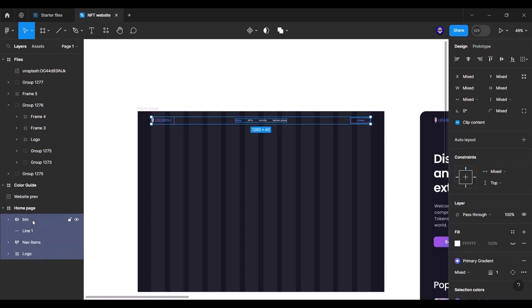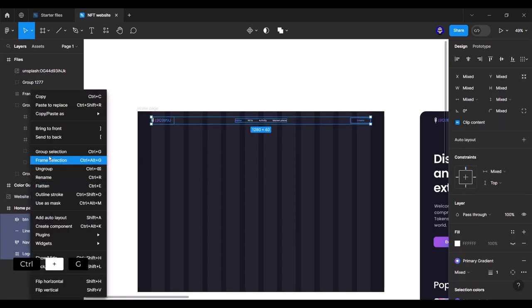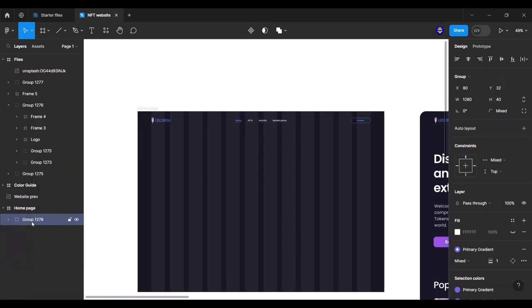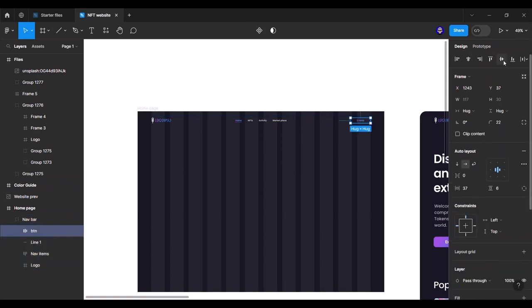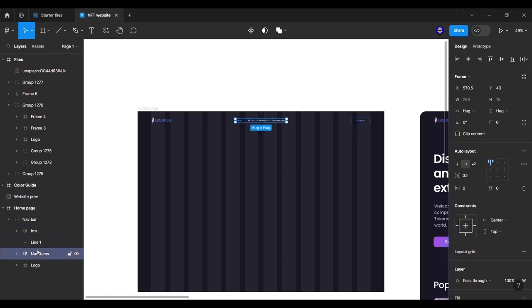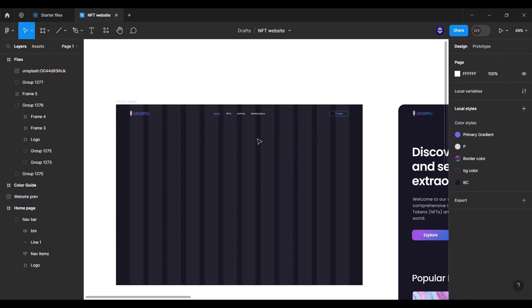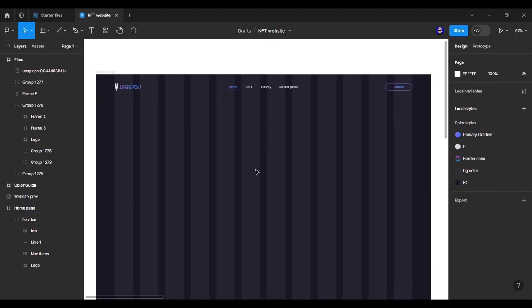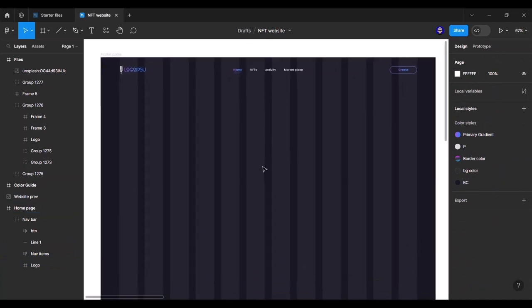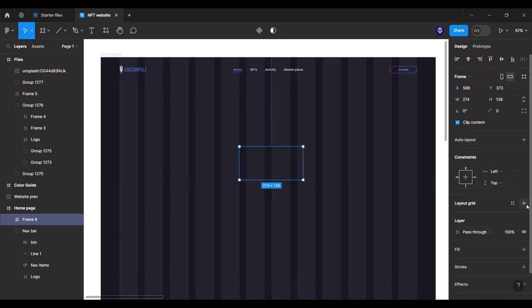Great. Now we select them all and hold Ctrl and hit the G key. Or right click and select it from here and we rename it to navbar. And then we click each one and make sure they are aligned correctly in the whole group. But before we move on to the next section, I'd like to show you the alignment feature.